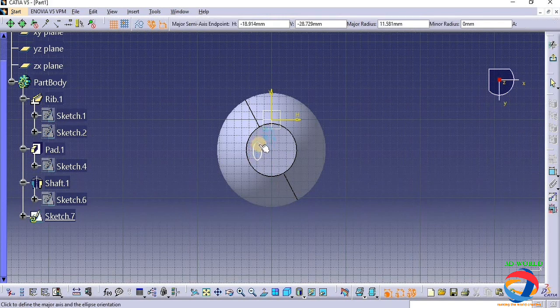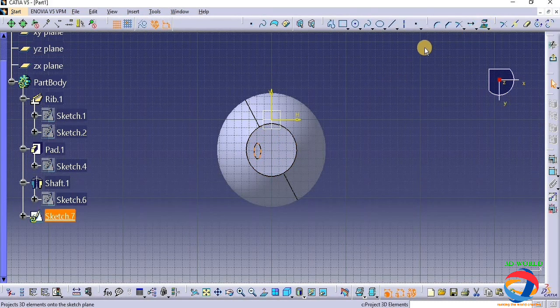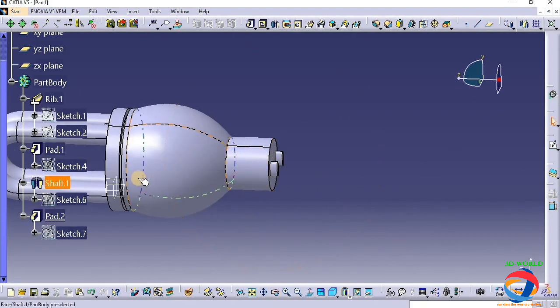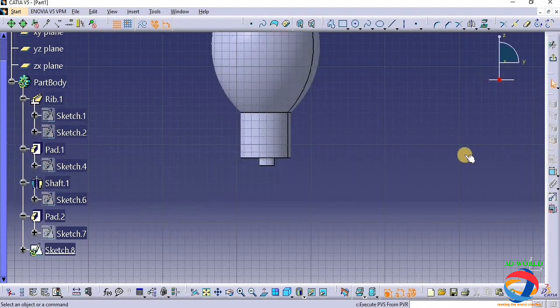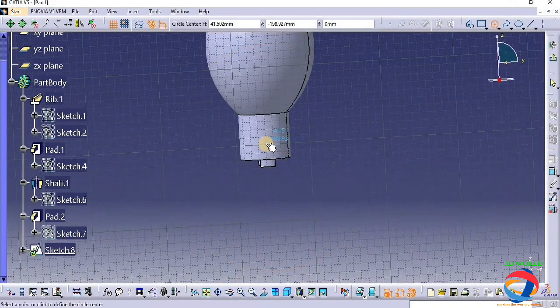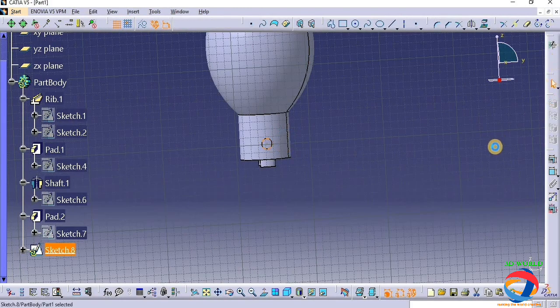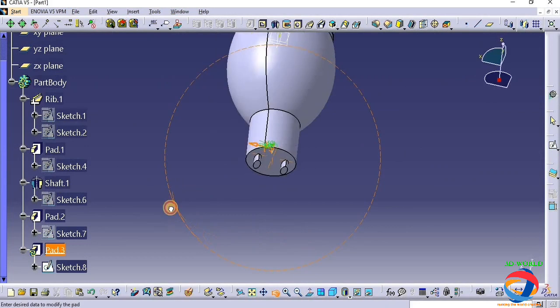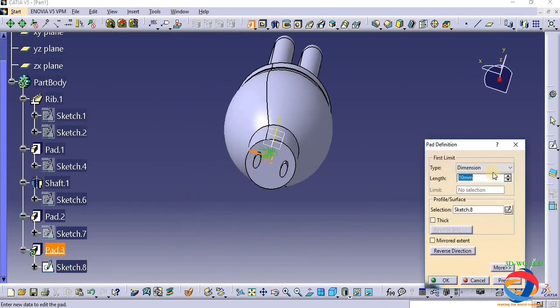Take this. Okay, mirroring this along this axis, pad it up to 10 mm. Now again take this axis and simply draw a circle. Pad it. We have to check it so that it will be extended 50 mm, mirror extended, preview.